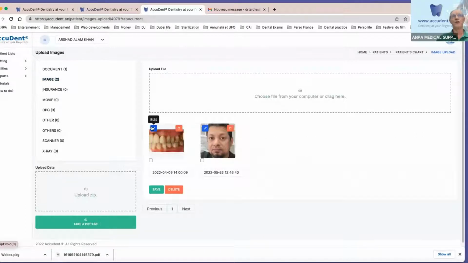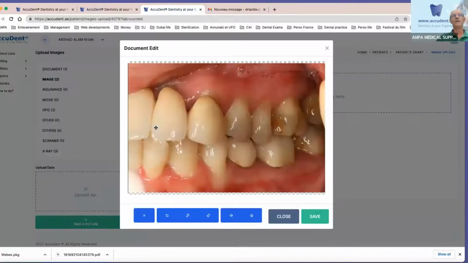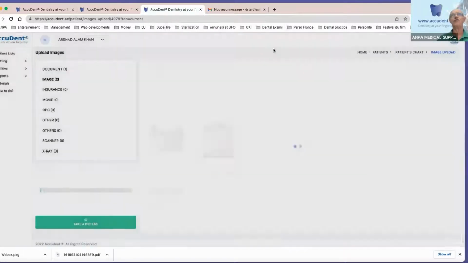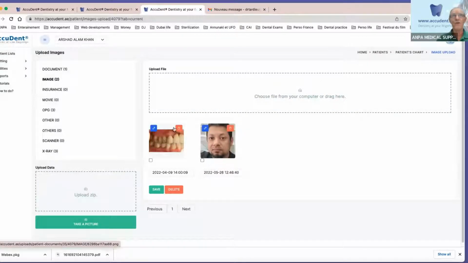Let me give you an example. This has been taken in a mirror. You have one side, so you make a flip horizontal, and you have the other side. This is implemented in AccuDent. You don't have to use another program. It's always inside the program that you will be able to find everything. Why do you need that? You need that to show to the patient. You need that to communicate.